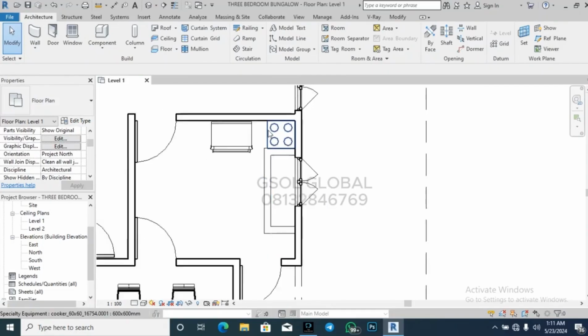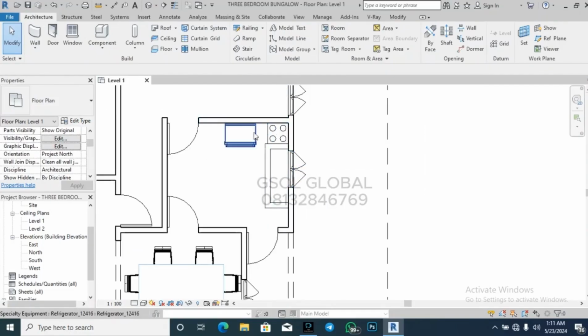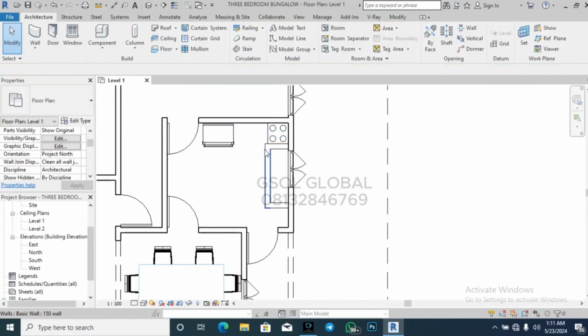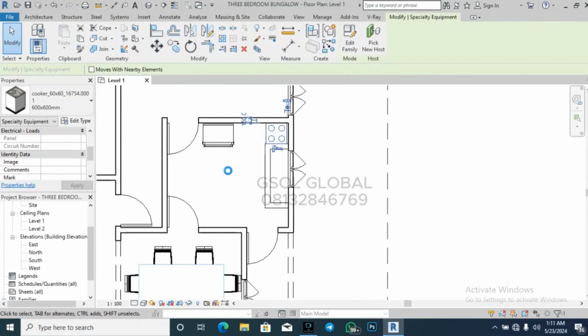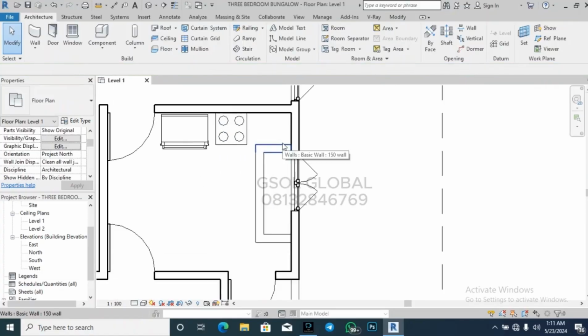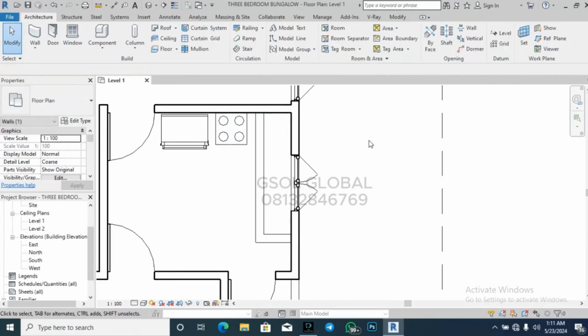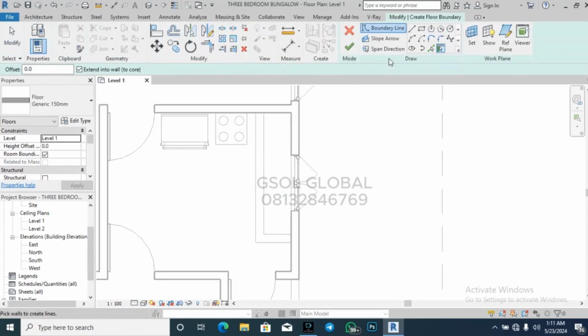Oh, this is too hidden. That's what I'm saying, the cooker is too hidden, so I'm going to shift it from this place. Still too hidden. I'm going to shift it and bring it outside. All right, so I'll bring it outside. Yeah, so now I'm going to delete this and then extend this into this place. Good.